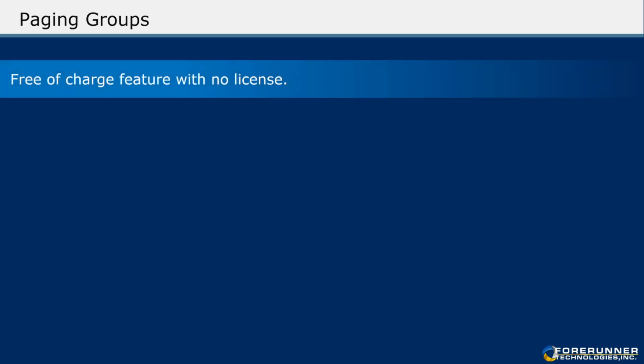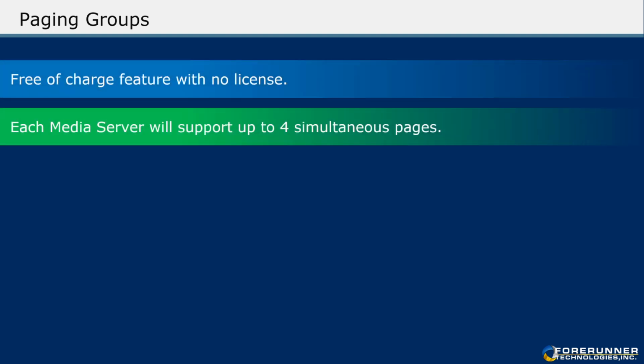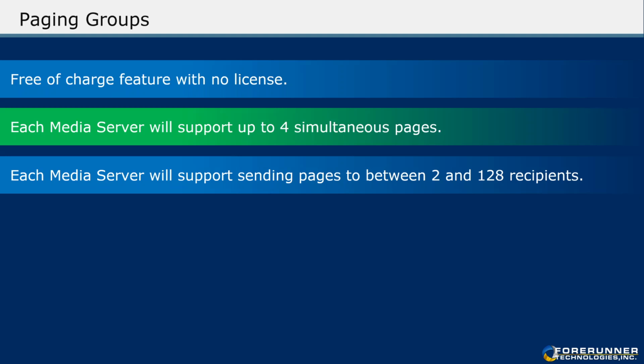Let's take a look at the characteristics of the feature. The feature is offered free of charge. There is no license required. The media server is the element within Inform Voice that handles the feature, and the media server supports up to 4 simultaneous pages. As per number of users, it supports from 2 to 128 recipients.